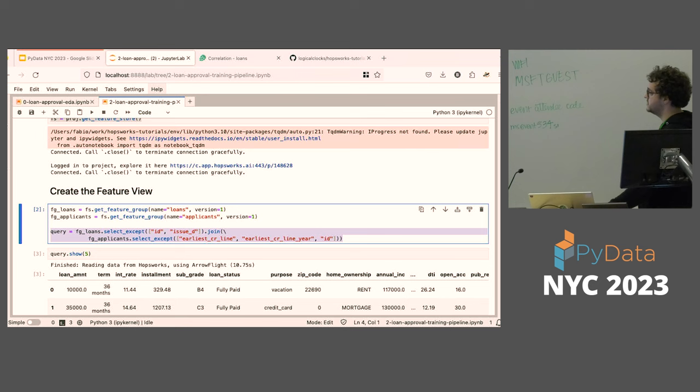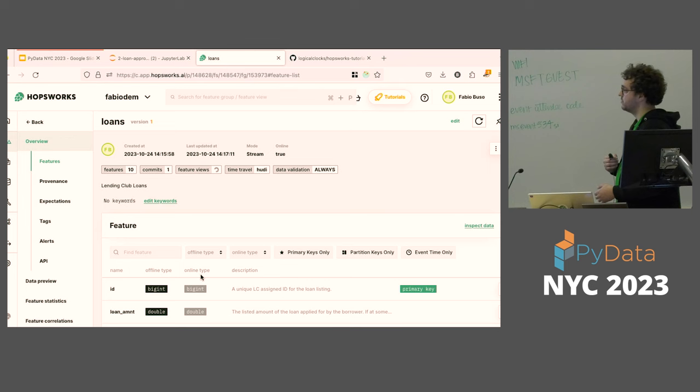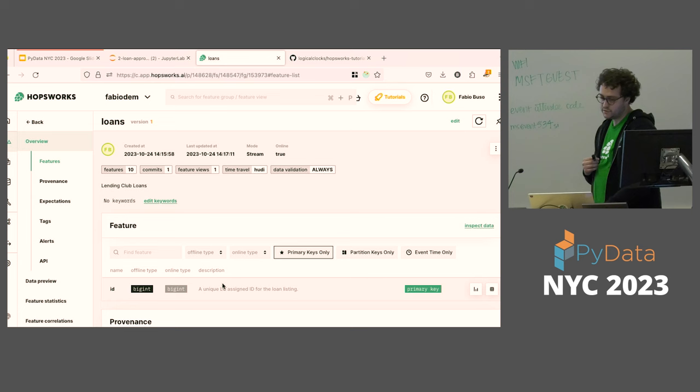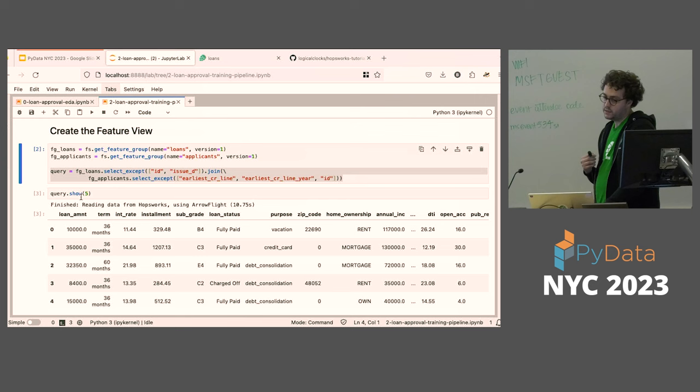If you do that, what Hopsworks is going to do is look at the different primary keys of different feature groups, and it's going to join on the largest matching subset of keys that these two feature groups have in common. In this case, both the loan feature group and the applicant's feature group have the ID as a primary key, so the API is going to join on the ID as a joining key.